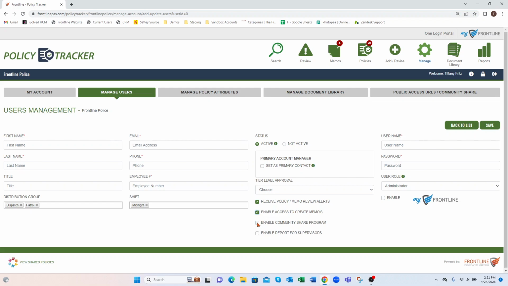Do you want to give them the ability to have access to the community share program, which would be this icon at the bottom, where they could go in and view all policies that other departments that are using our policy tracker are sharing with everybody? And for your supervisors, do you want them to have the ability to run reports? Once you've added all your users in, you then can upload your policies and send them out.